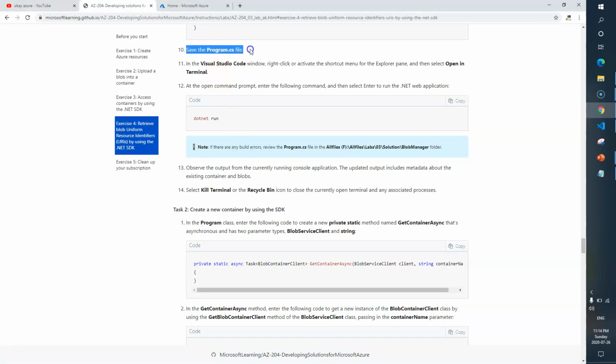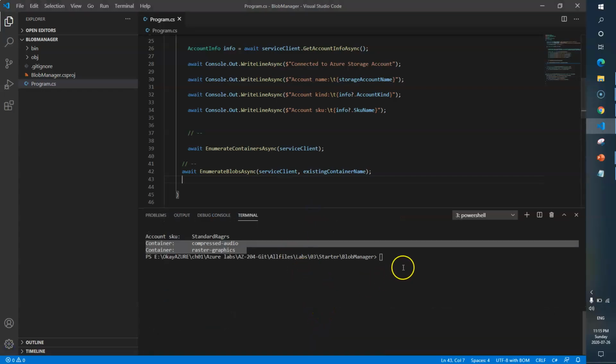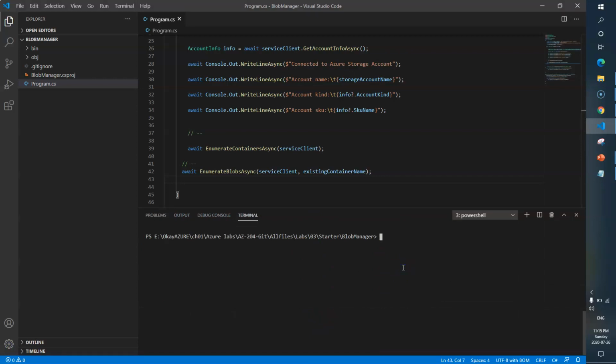Now we need to save the program and run it just to see the output. It says to observe the output from the currently running console application. The updated output includes metadata about the existing container and blobs. Okay, so let's go and run the program. So here is our terminal. I'll simply clear first. Now I'm going to run the program. The command is dotnet run.